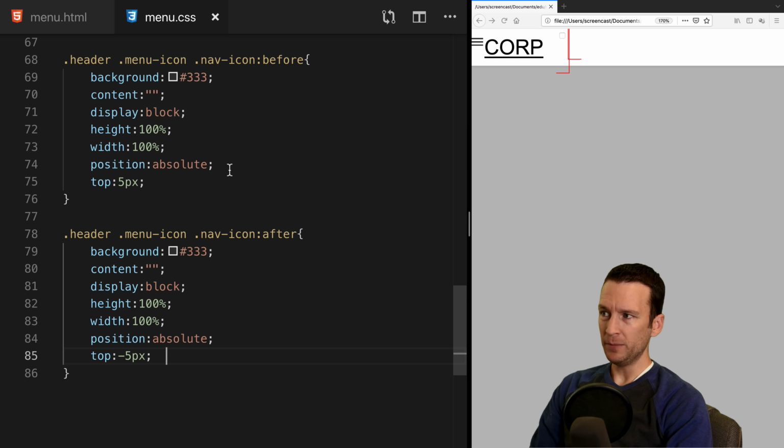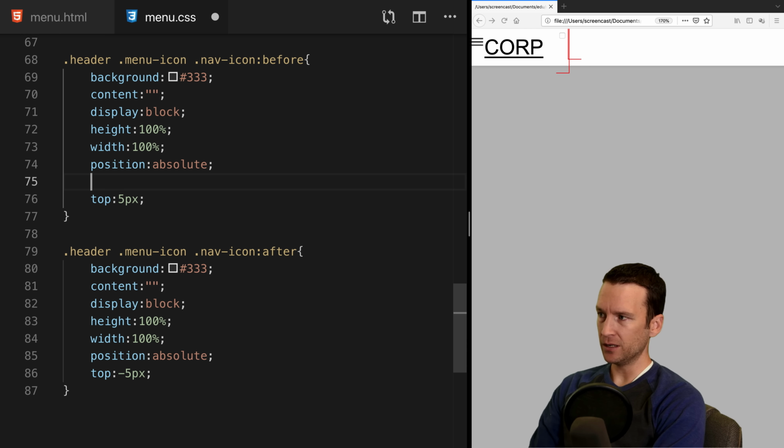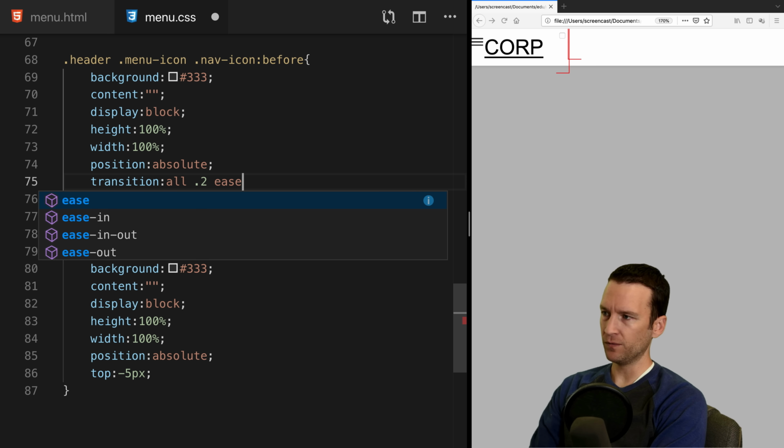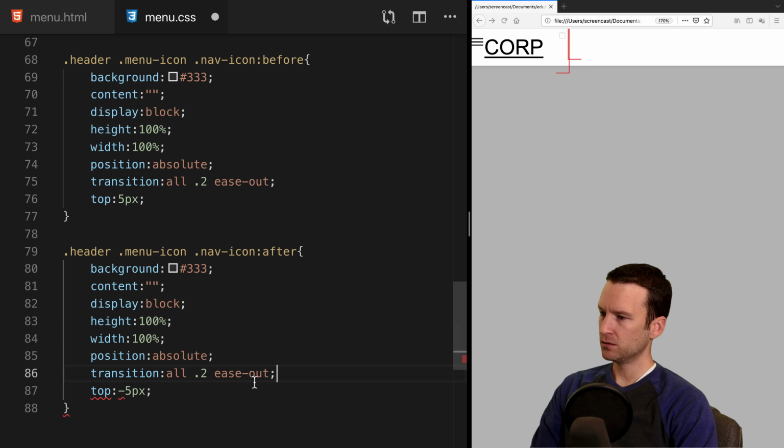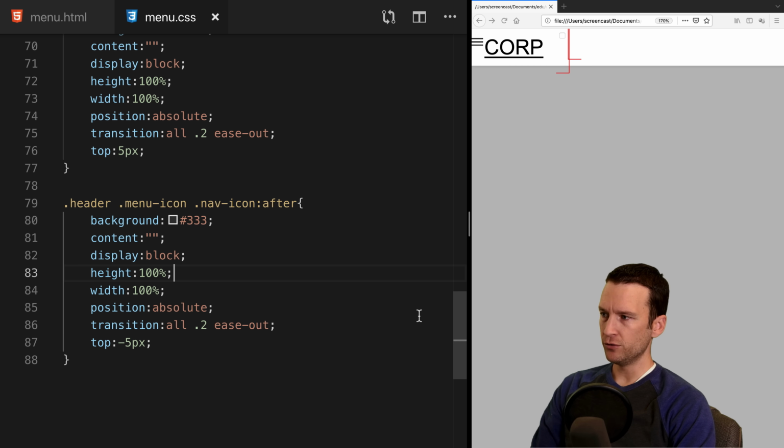And because we will be animating these bars here in a minute, again, I'm going to add the transition right now. So we'll set transition to all 0.2 seconds, just like we've done before, and ease out. And I'm going to copy this rule down here to my after element as well. So now we'll be able to animate these guys.